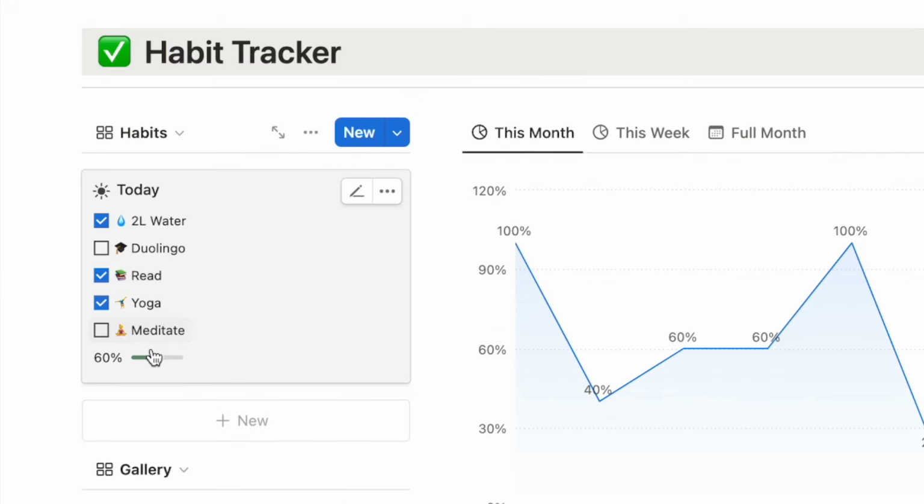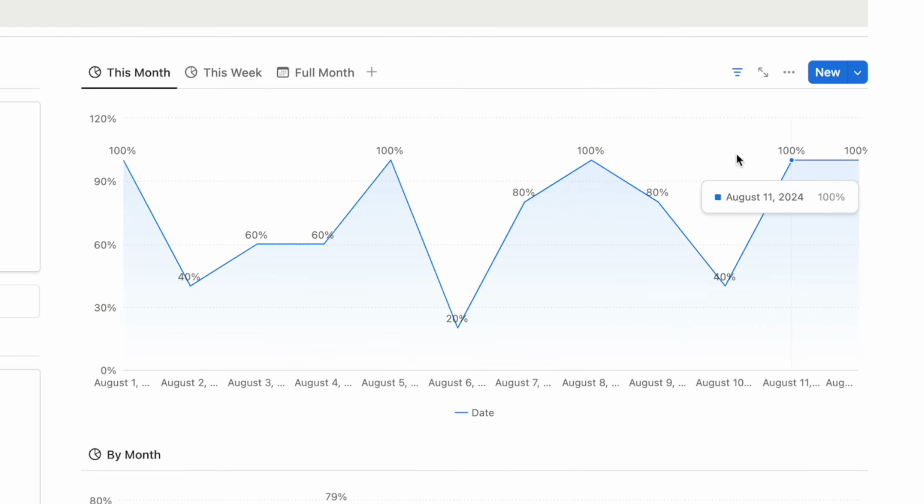So over here we have the actual habits for today. Each day a brand new card like this will pop up and you can simply check off the habits as you complete them throughout the day, and you can watch as this progress bar here increases. This then feeds into the this month chart, which you'll see here.